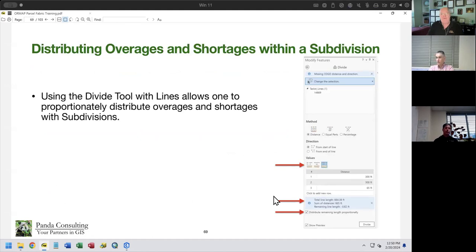There you go, Jeffrey. It's there on page 69. This is the overages and shortages within a subdivision. If you use the divide tool on lines, it allows you to proportionally distribute these overages and shortages within the subdivisions.